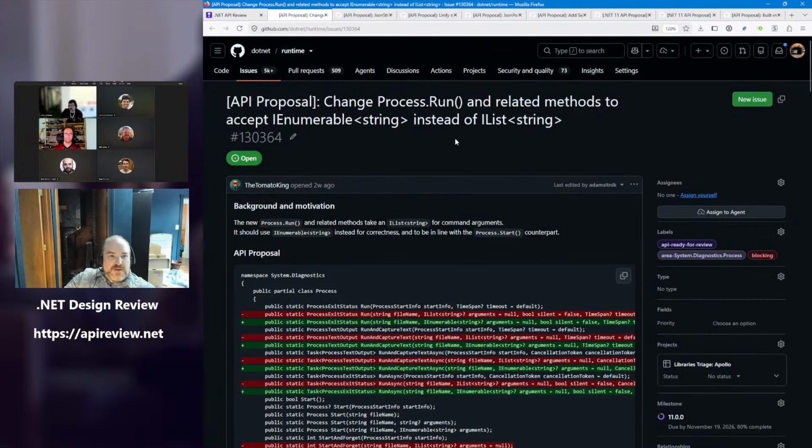Alright, that's enough rambling. First up, change process run and related methods to accept IEnumerable of string instead of IList of string. .NET Runtime 130364. Mr. Sitnik.